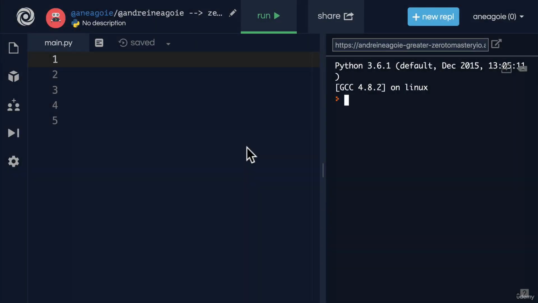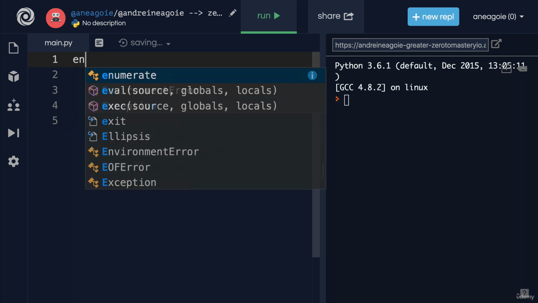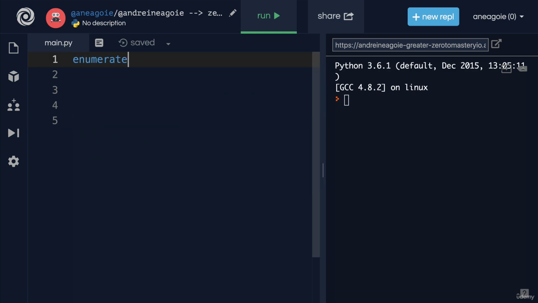Let me show you another useful function that we'll use just like range. Mind you, it's not as common as range. Range, you'll see a lot in Python code, but this other one is still very useful, and it's called enumerate. Now, what does it do?